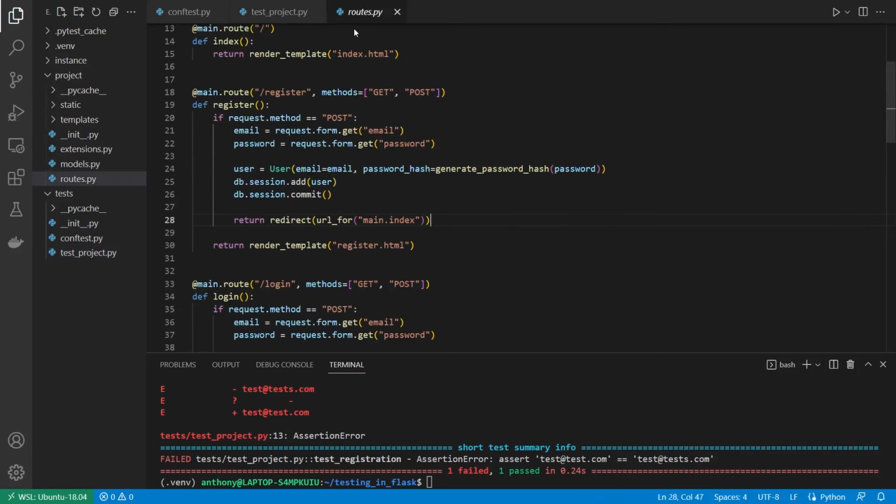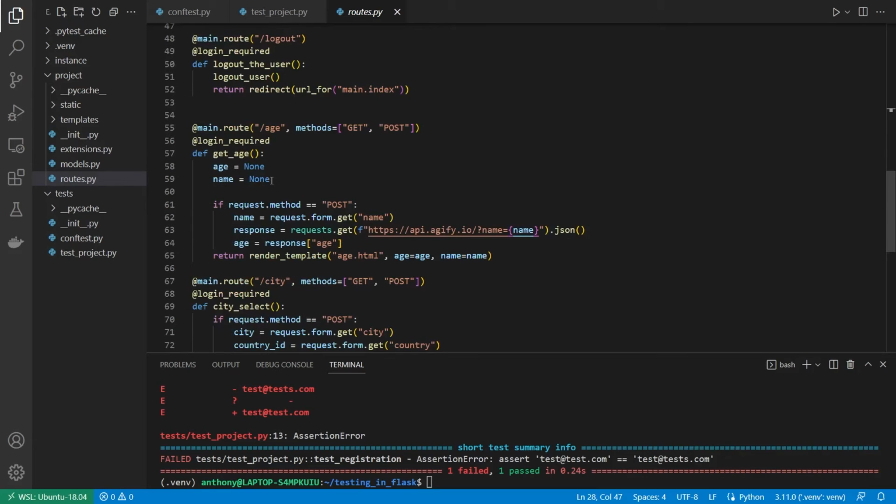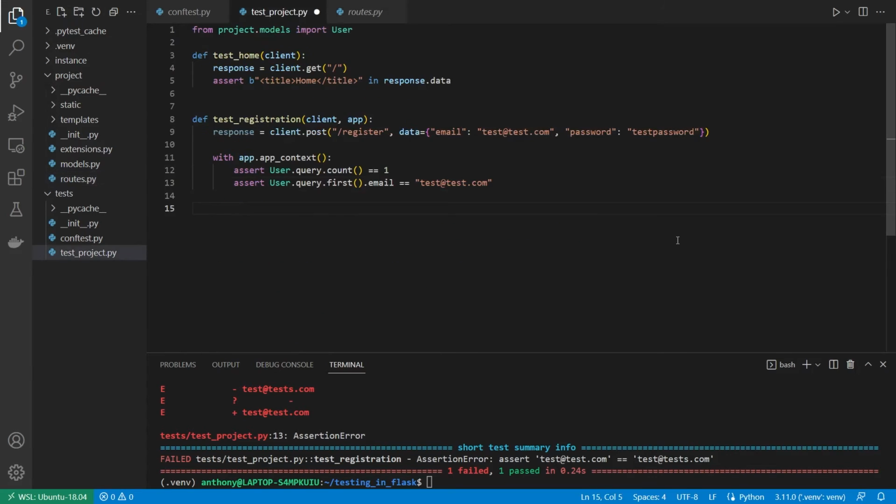Let's test posting to the age route. The age route is the one where I pass a name and then I get an age in response, where it's guessing how old I am. So let's test that. Let's call this test age.